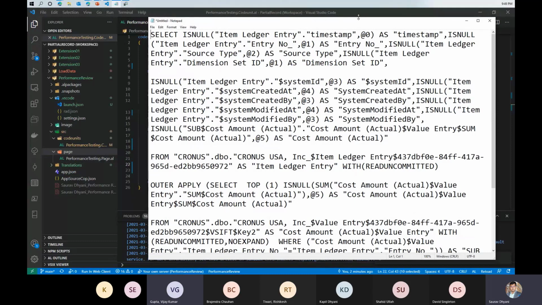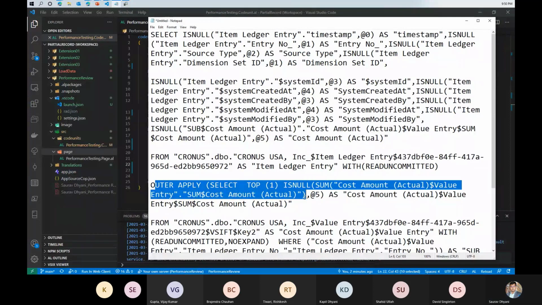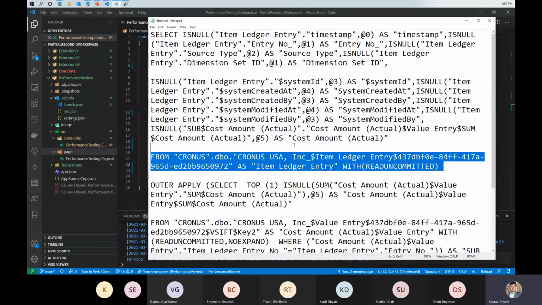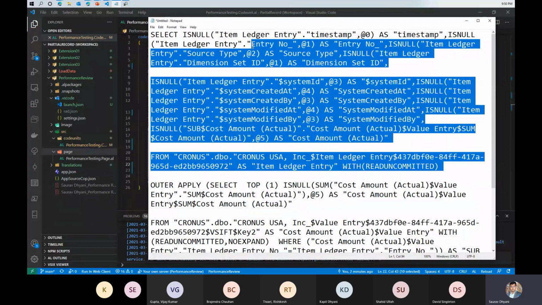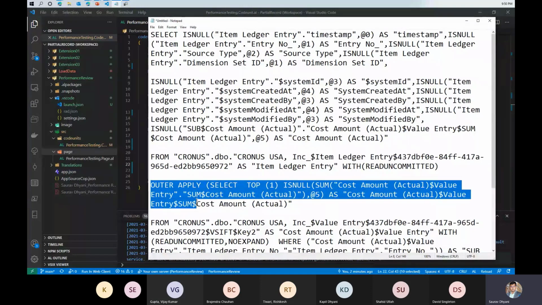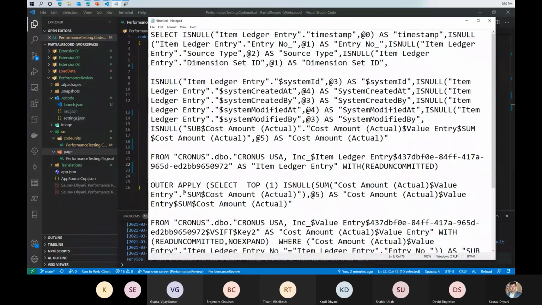The SQL statement completely changed, right? Because at this point it did this outer apply to find that sum of cost amount actual. So this part was fetching it from item ledger entry, whatever the values were required, and then to fetch this value, cost amount actual, it did this outer apply to get the cost amount actual from value entries with the sum of cost amount actual.